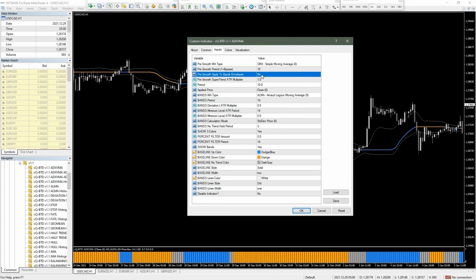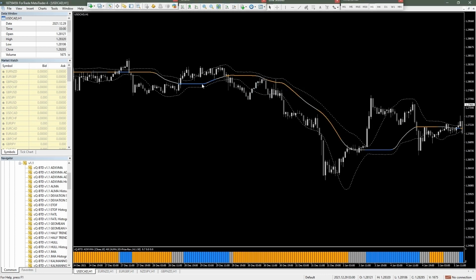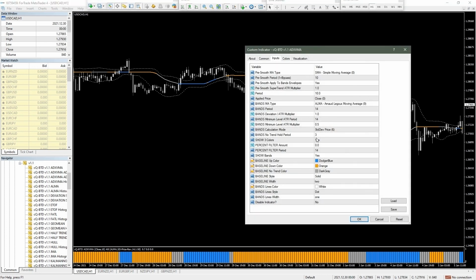Okay, the pre-smooth apply to bands. Currently, they're not being applied to bands. So if I were to go here and just change that to yes, it just applies the pre-smooth moving average to the bands. That's all that does.